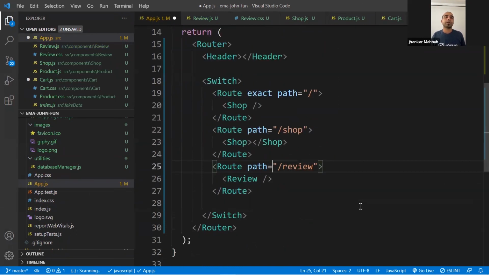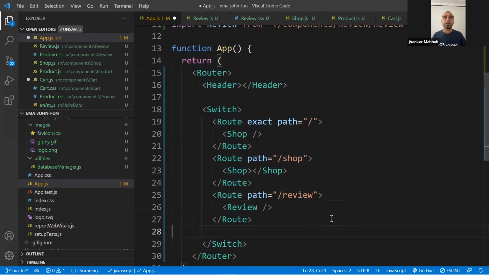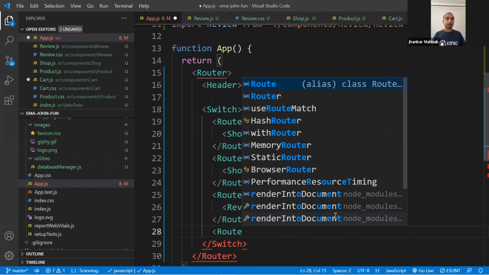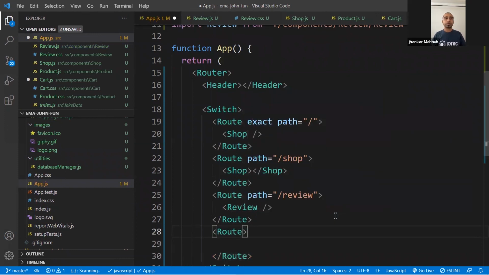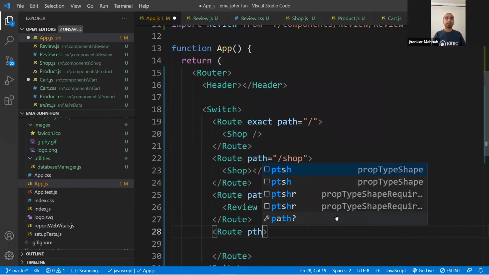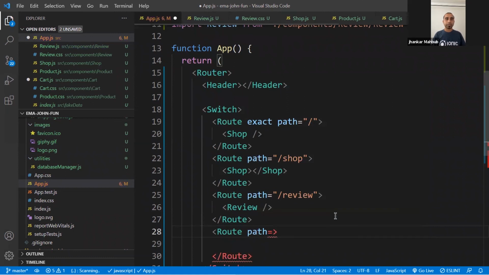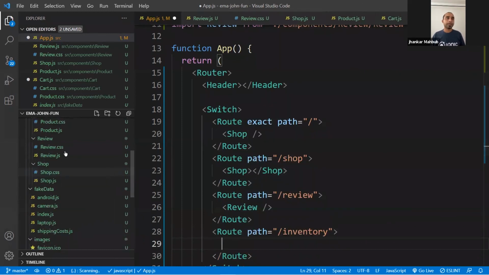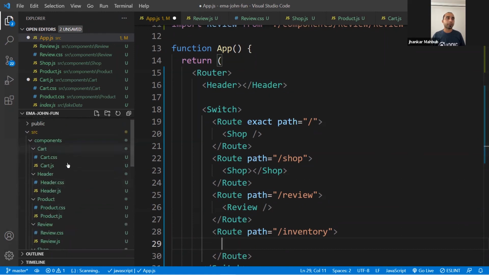And if you do the inventory, you can create another route. This is super easy. Creating a route is like you're creating the route, and every route you need to mention the path, which path it will go. So this would be, for example, your inventory. And when you go to the inventory, you will be showing the inventory component. And if you needed, you can create the inventory component as well.